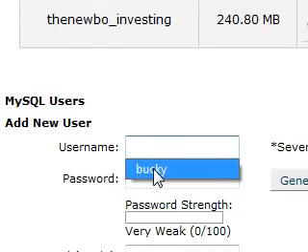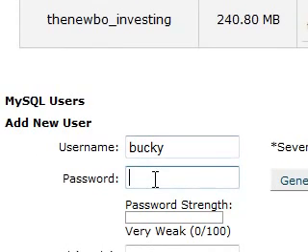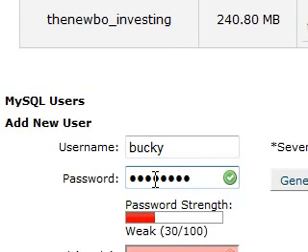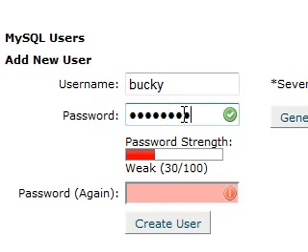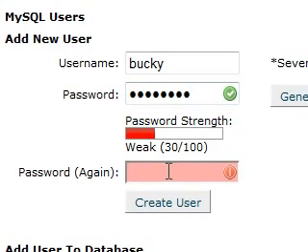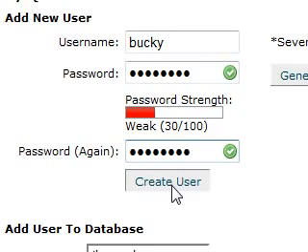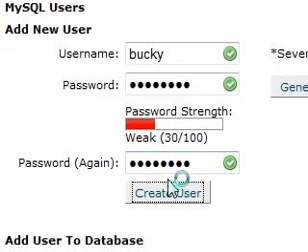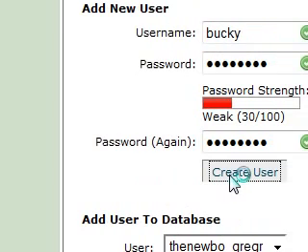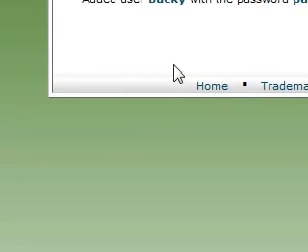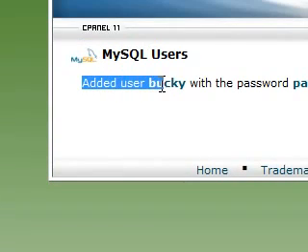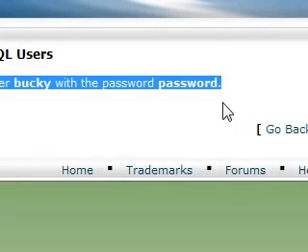I'm gonna make a user called Bucky, and I'm gonna make my password password. As you can see, it's very weak, and I will be changing this, by the way, if any of you guys try to hack into my site and change my database. Just for the sake of this tutorial, I'm going to use it. Type in password again, and go ahead and put create user. I think I pressed it. Yep. Now once you create this, it'll give you another verification. Add the user Bucky with the password mypassword.